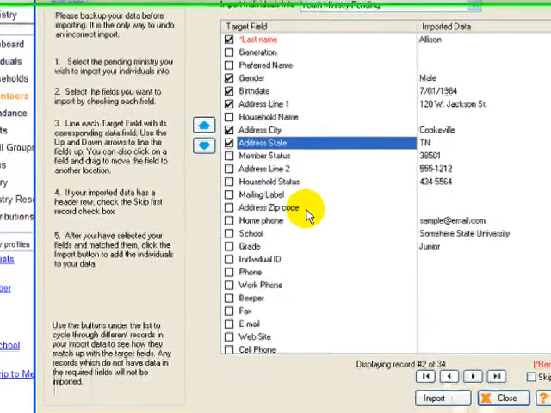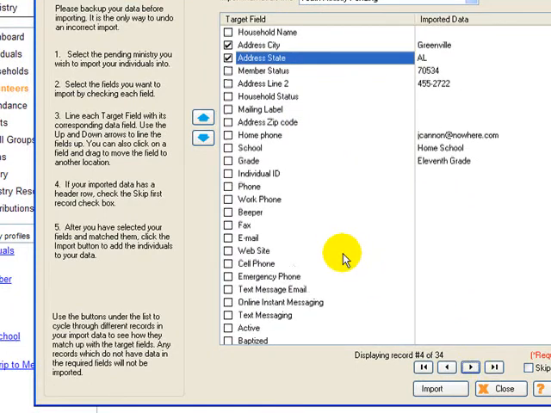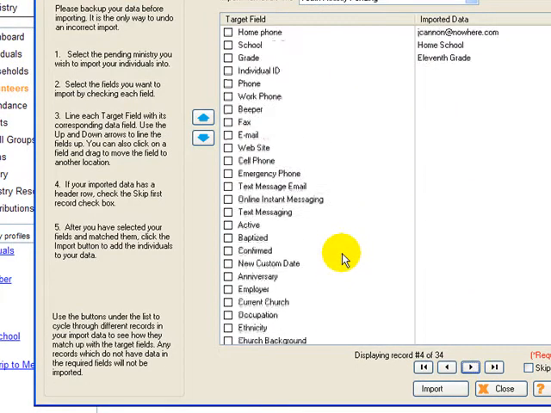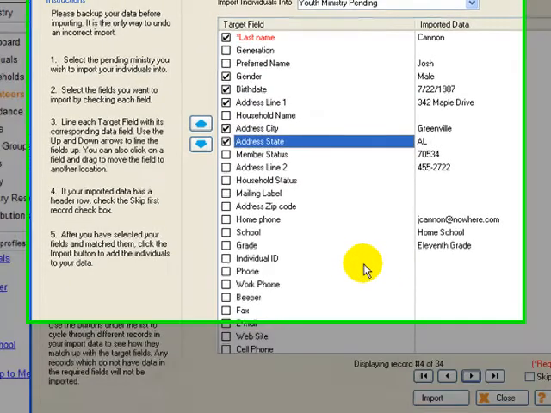And after you've done this, you'll want to go through and check a few of the records just to make sure everything is looking correctly. Scroll down, make sure all the fields are looking right. Take your time with this. You don't have to do every record, but it does help to make sure you do it right the first time.